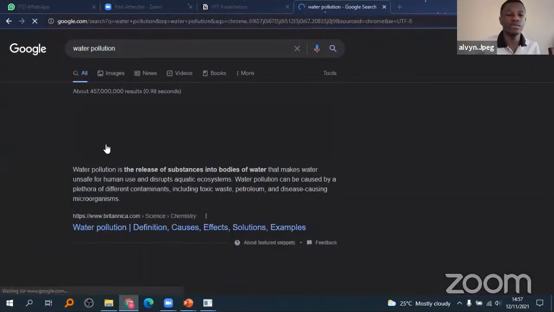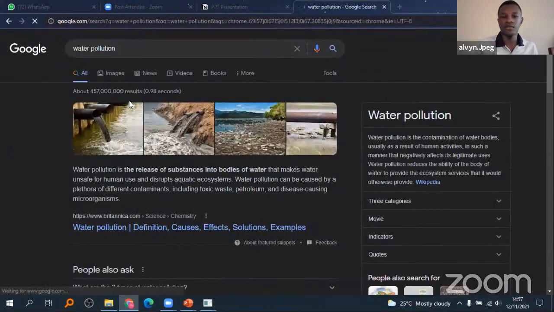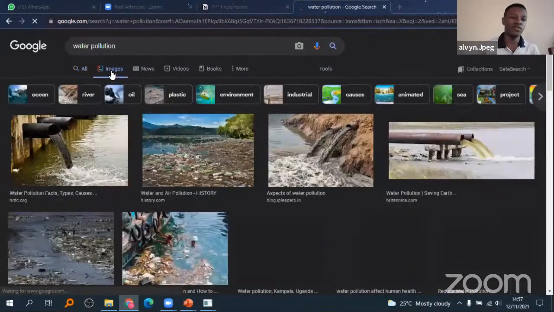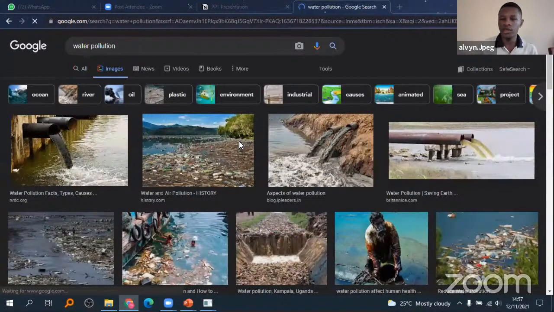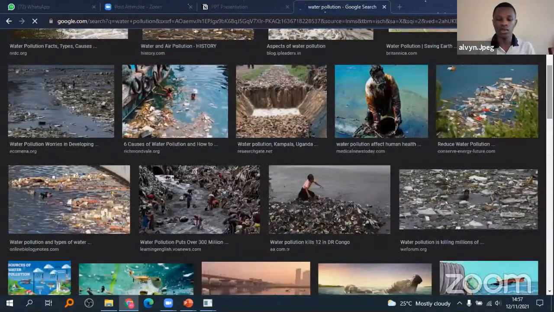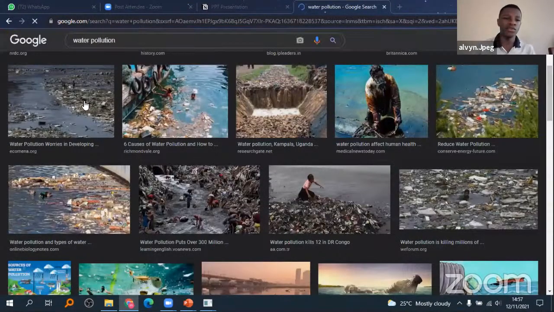It will give you this kind of screen. So you have to come to the images part up here. You click on it, then it loads for you all the pictures that Google can give you. Yeah, so you can see this is oil pollution. This is oil pollution. So now this is how I got the image. So you click on it.